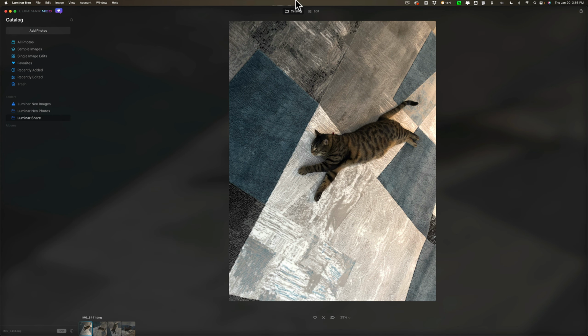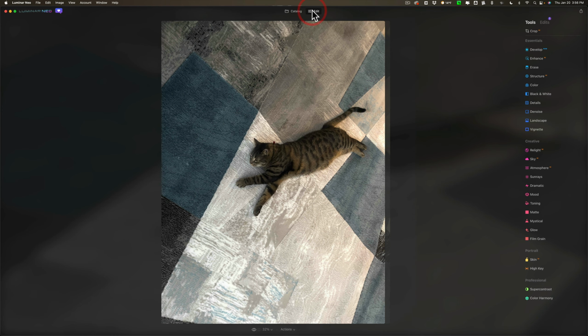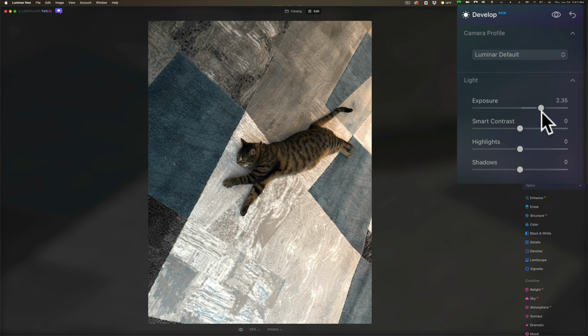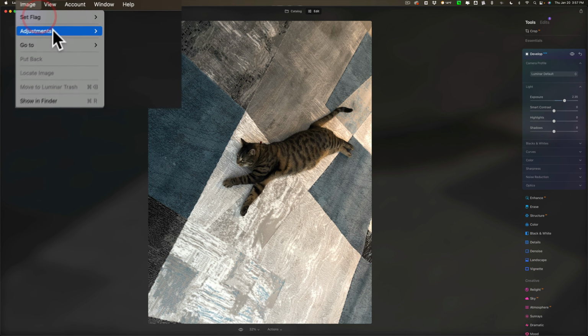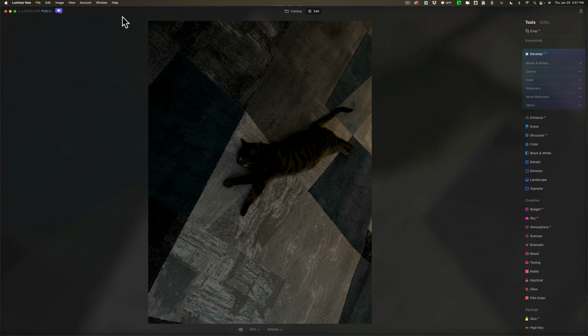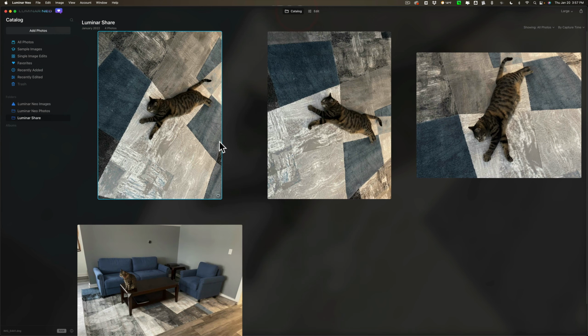dark. Because what I did was, if I go to the edit panel and we go over to the develop tab, you'll see I brought exposure way up. If I go up to image, adjustments, revert to original, you'll notice it got dark. So 3 out of the 4 got dark.